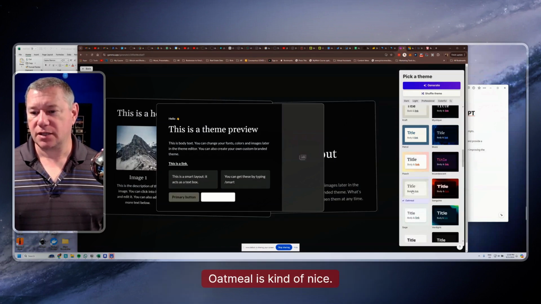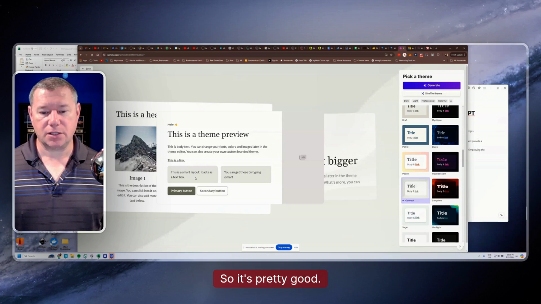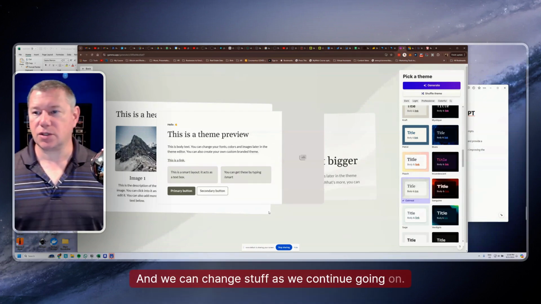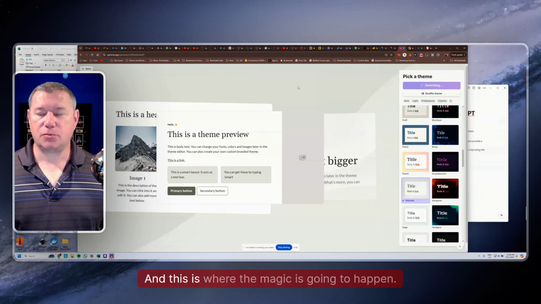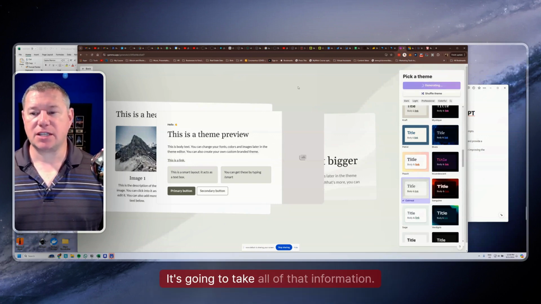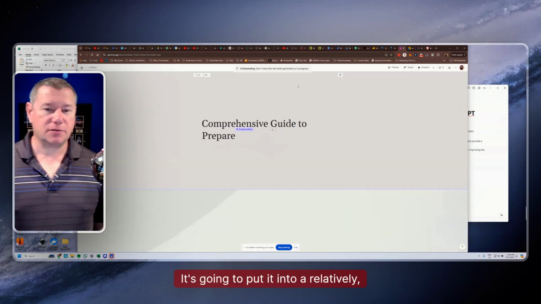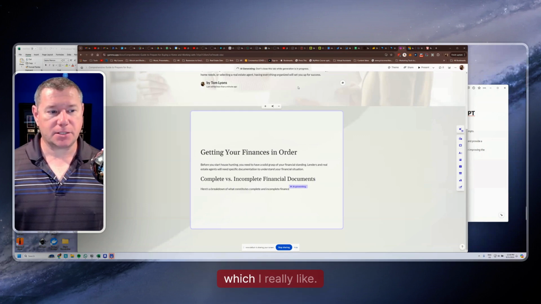Oatmeal is kind of nice. It's subtle, right? Yeah, so it's pretty good. This is what it's going to look like. And we can change stuff as we continue going on. So that's fine. So then we go up here and we go generate. And this is where the magic is going to happen. It's going to take all of that information. It's going to put it into a relatively formatted document for me already, which I really like.